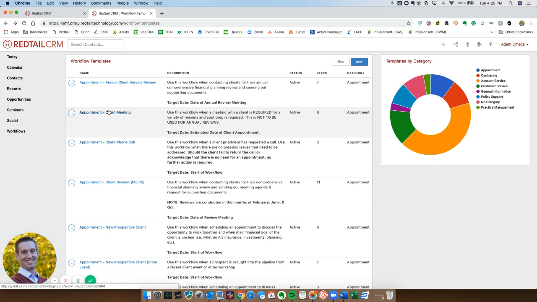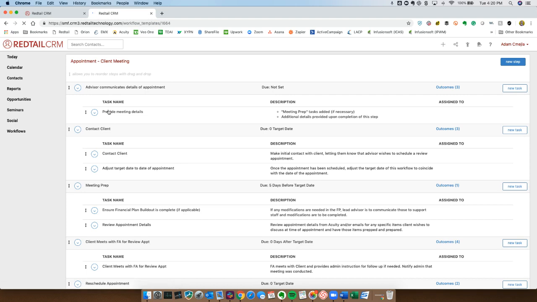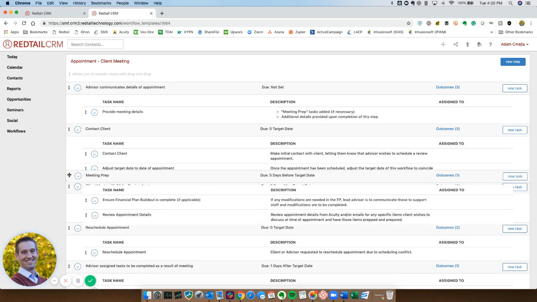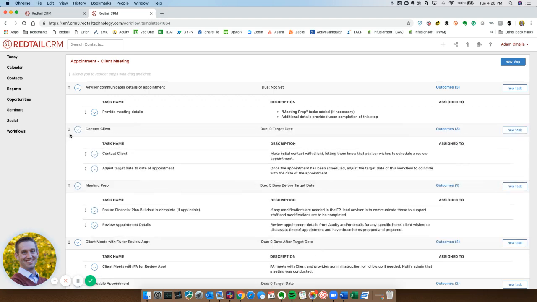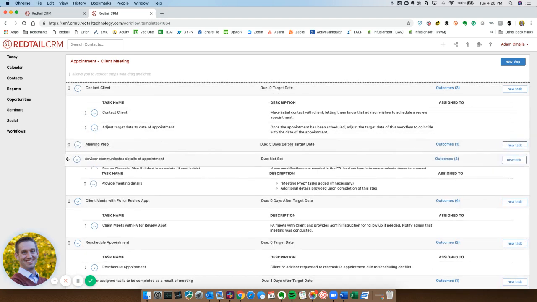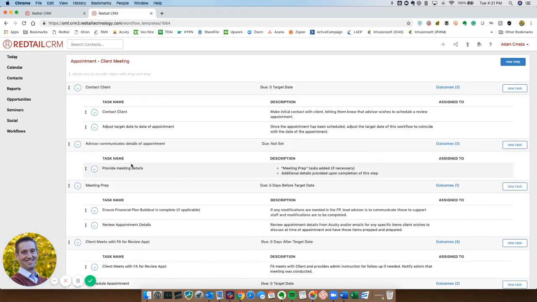So let's talk about ways in which you can modify the workflow purely from a layout. You'll notice next to each workflow step that there are these up-down arrows. Redtail gives you the opportunity to literally drag and drop different steps and reorder them. So you'll notice that meeting prep was here, contact client is here. If I want to reorder that and put that back to the original, I can do that. If I want to contact the client first before the advisor provides instructions, I can do that. So you can reorganize the flow of the workflows.